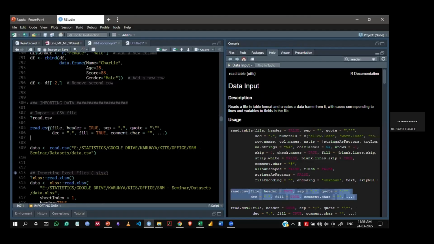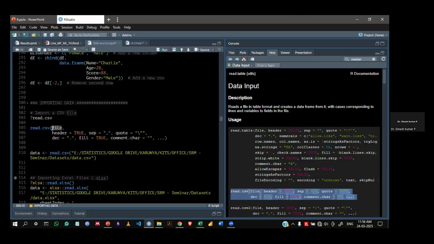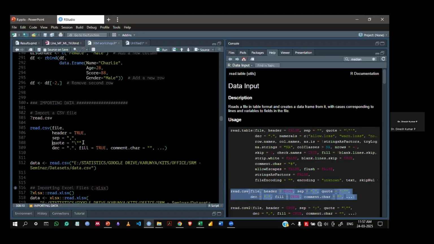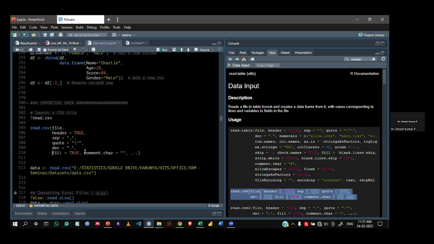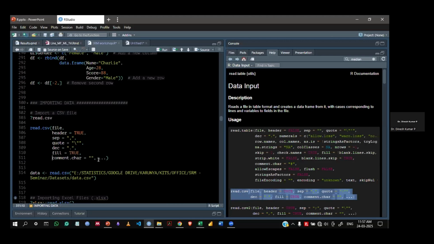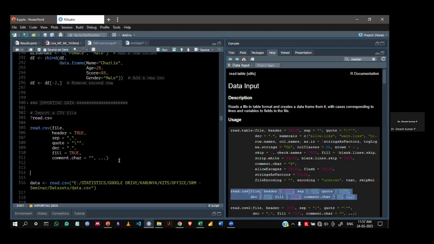So read.csv is the function. What are the inputs you have to give? You have to give the file. What is my file, or where is my file. Then is my header true or false. That I'll explain. Separator, quote, decimal, fill. So these are all different inputs. We'll go one by one.